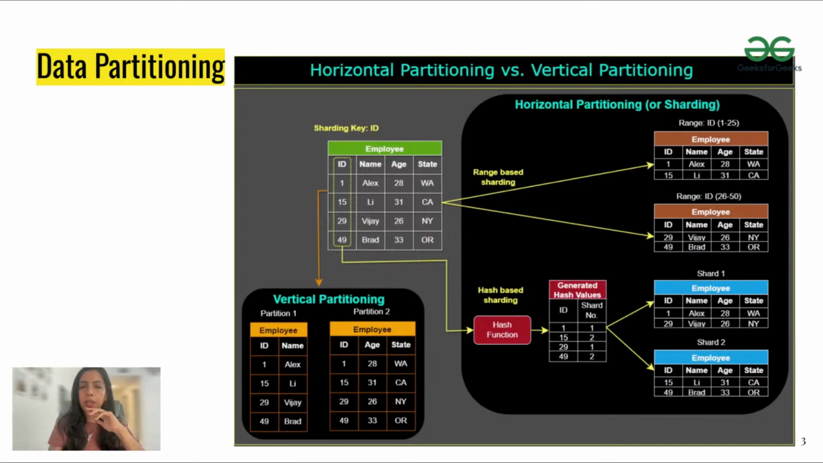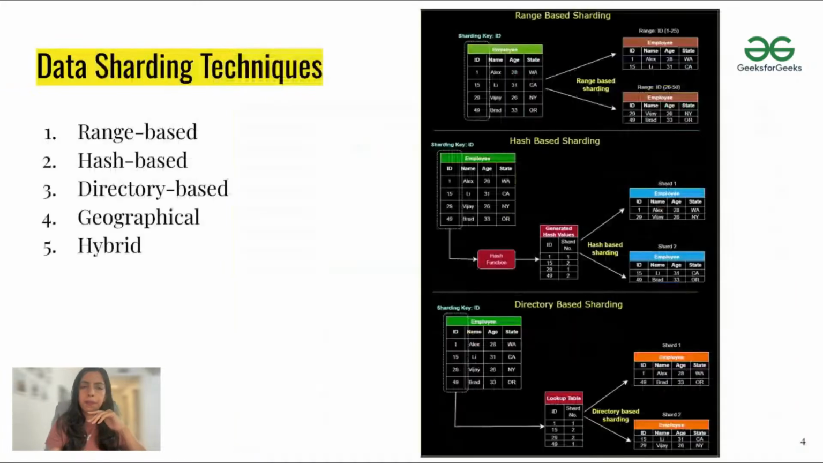Especially in the horizontal partitioning, it is also called sharding. There are multiple types in which you can horizontally divide the database. The next topic would be understanding the different types in which we can horizontally partition the database. Primarily these are the five techniques to shard the database. Shard is another name for horizontal partitioning. So first is the range based.